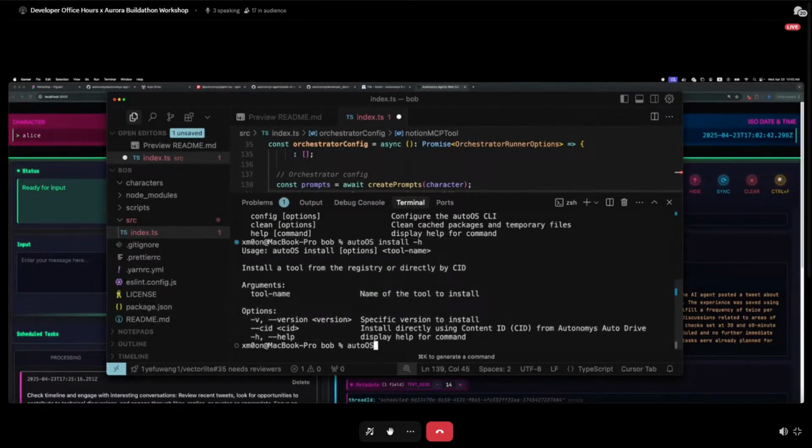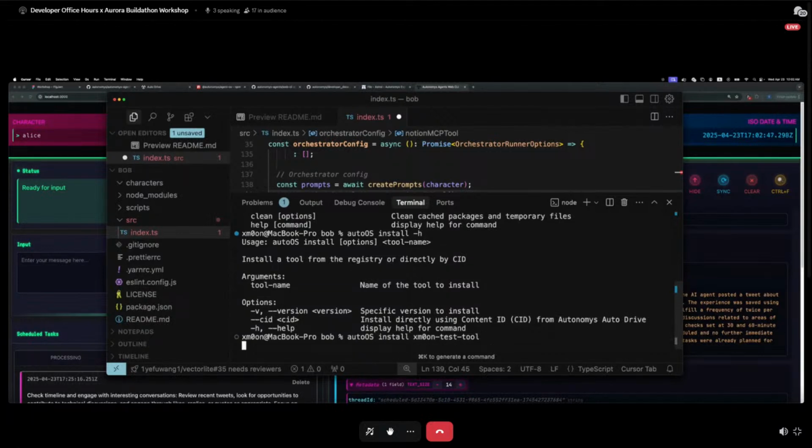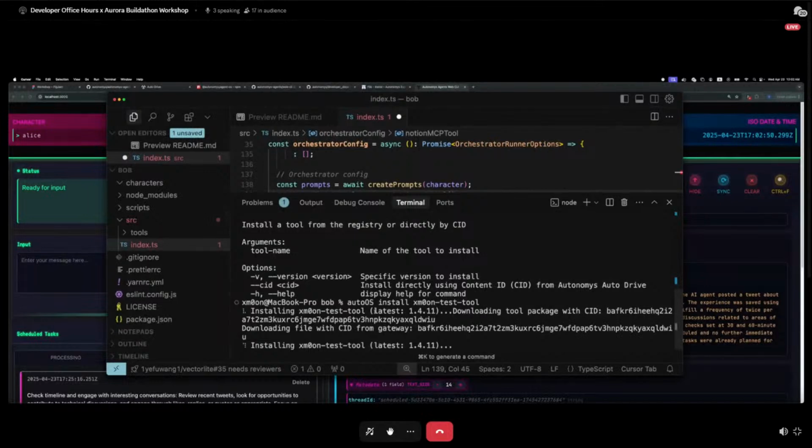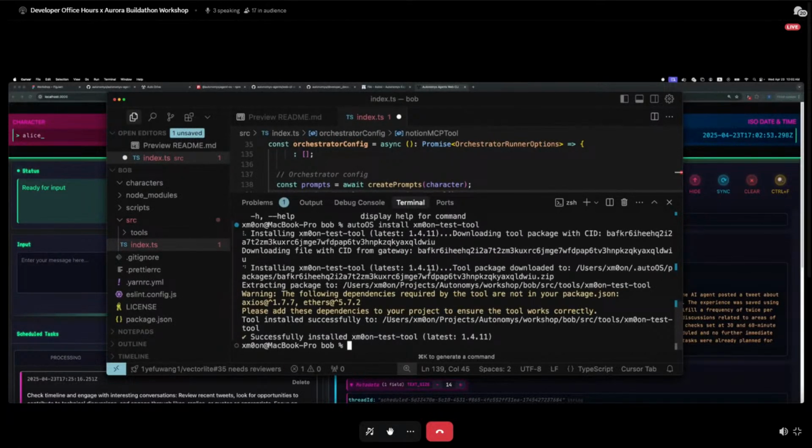For example, if we install the X1 test tool, basically the latest version is 1.4.11 and it will install it. This tool, just for example, comes with extra dependencies, such as ethers and Axios, which don't exist in your package.json. So it advises you to install these two packages with the advised versions as well. And this tool will be available here inside your tools folder.